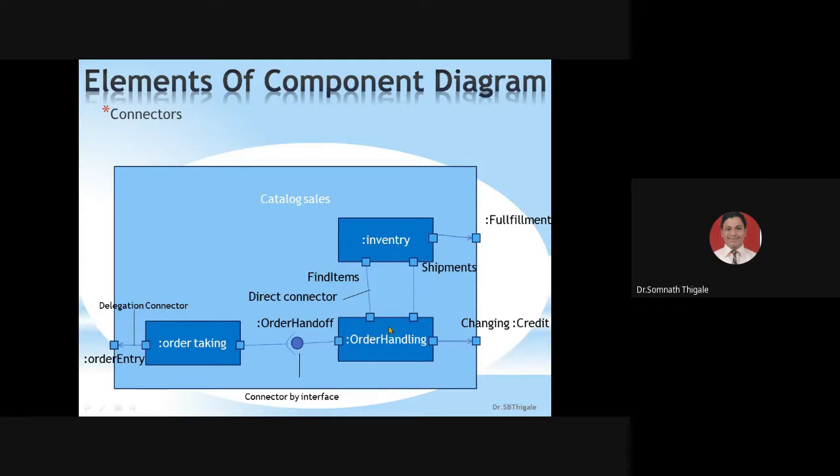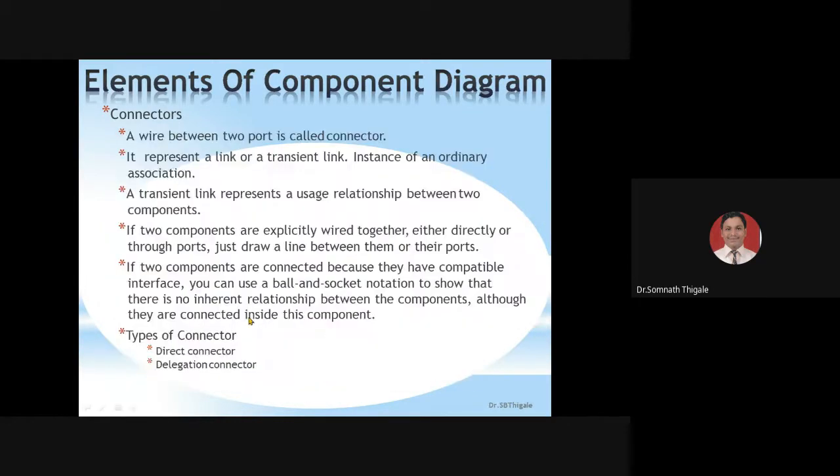These are the two different components. The first is the inventory component, the second is the order handling component. So these two different types of components are interacting with each other, means they are able to exchange the information. So how will they exchange the information? With respect to only ports, and ports are connected to each other through one connector. So this is the basic idea regarding the connector part.